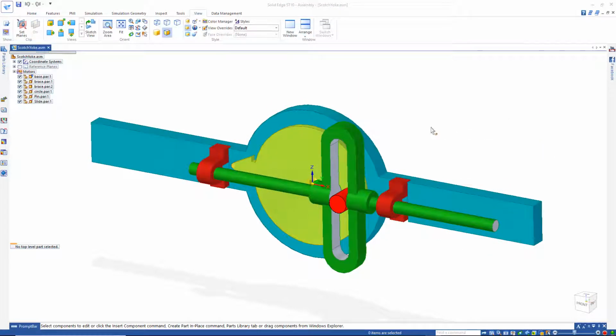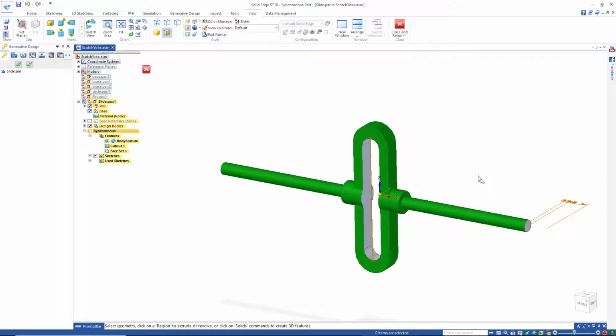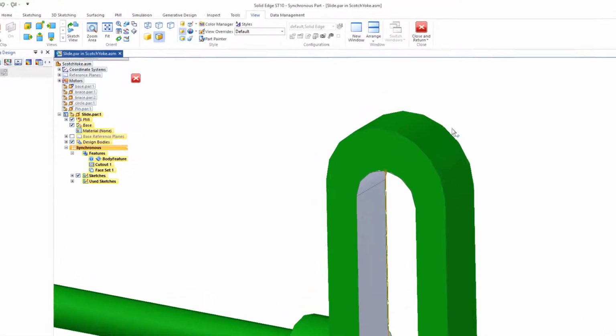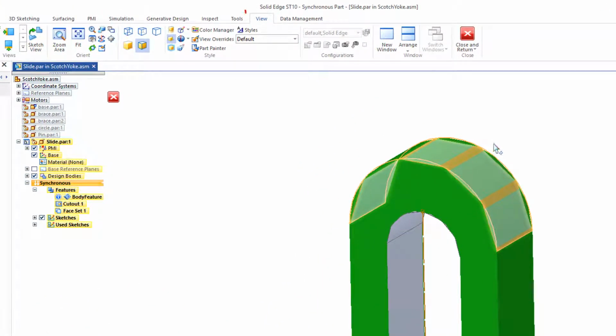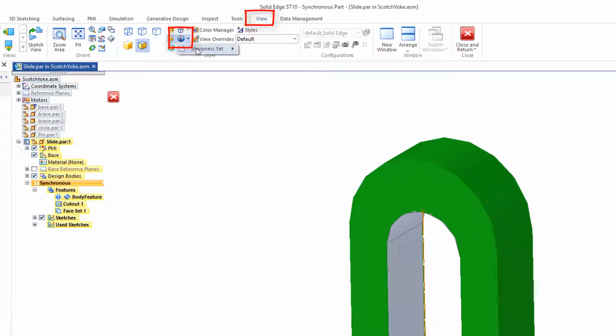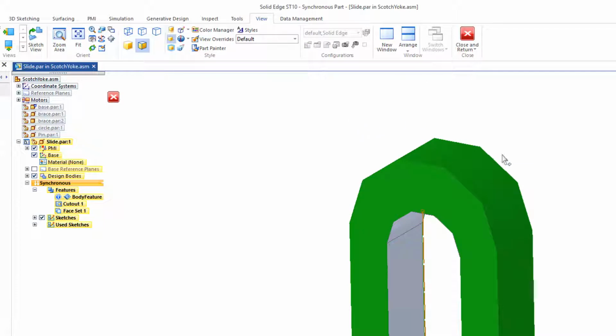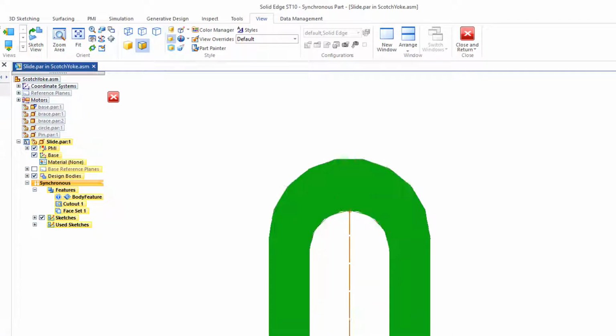Let's look at another small detail that doesn't seem right on this slide part. I'll just open that. If I zoom in here, the first thing is, see, this looks bumpy, faceted. So I can improve that by simply going to sharpen, sharpen set. If I change it to the lowest one, watch what happens. It's much more bumpy. Now if I go back here and change the sharpen set to finer display, it's a lot smoother.